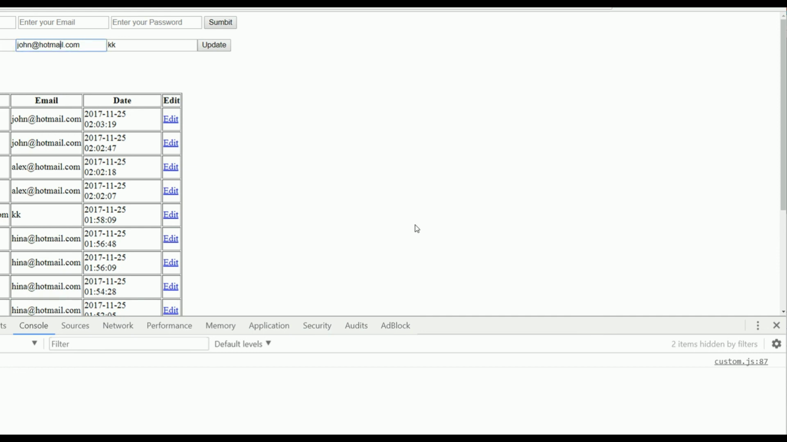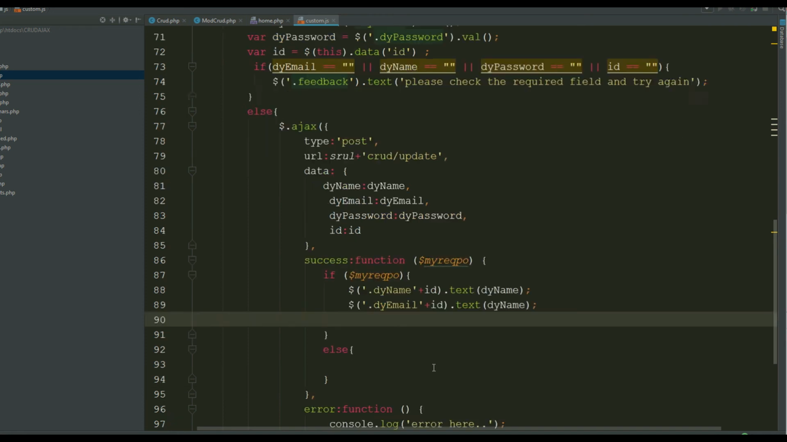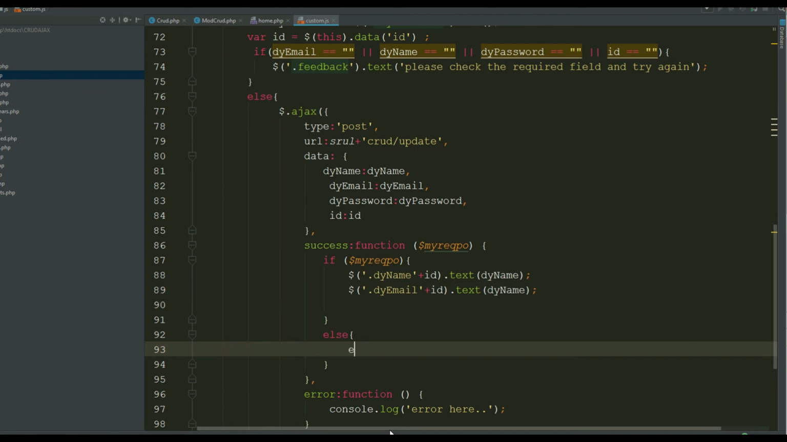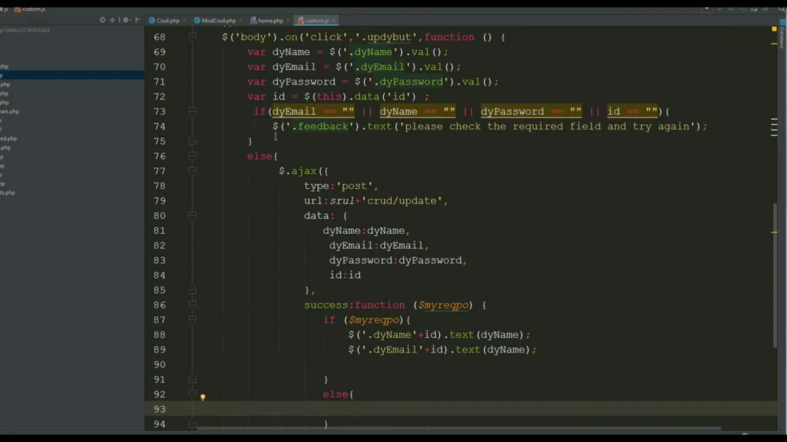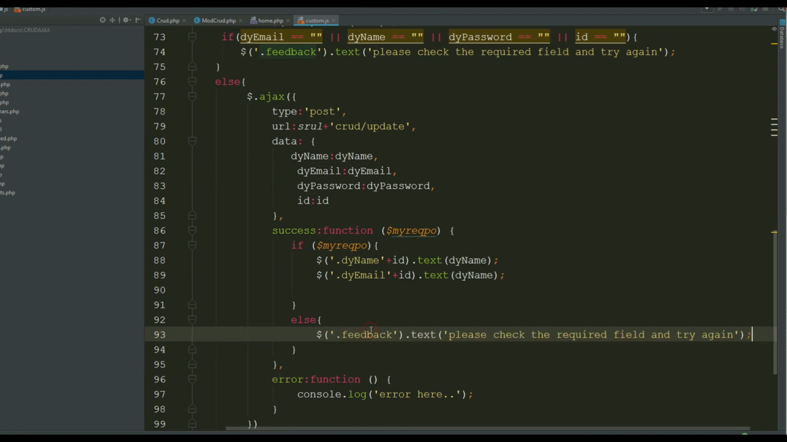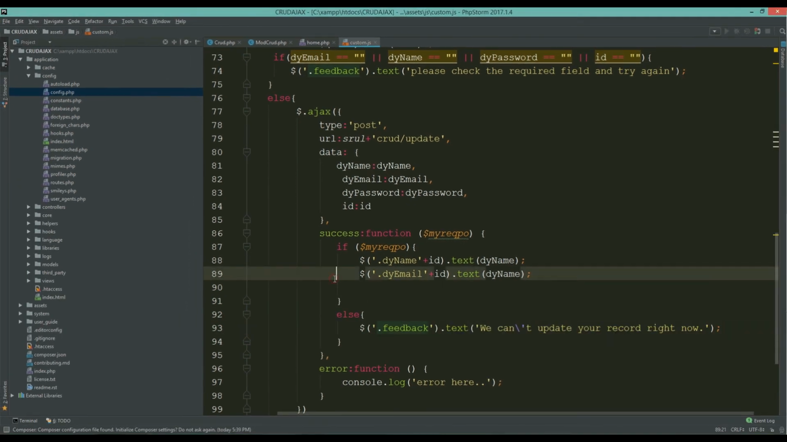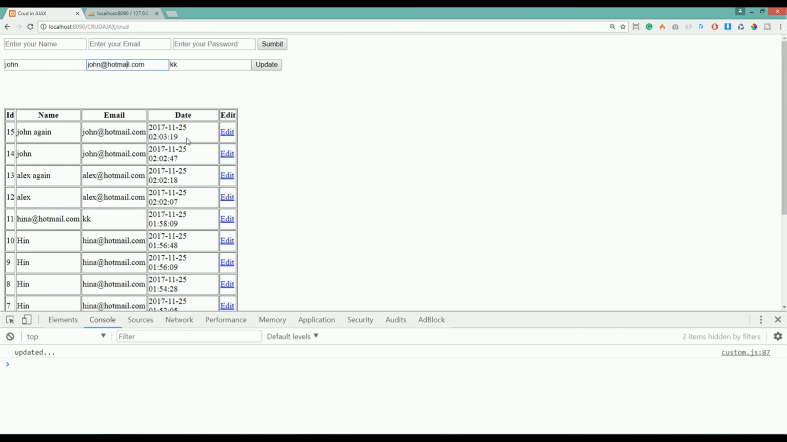So now it's working fine. Otherwise your logic here, or you can console out, or you can print the error here like this. You can say we cannot update your record right now. Okay, so go to your controller, refresh the page.